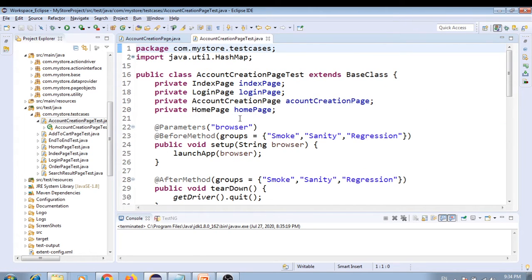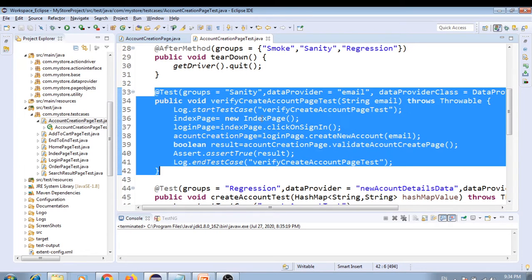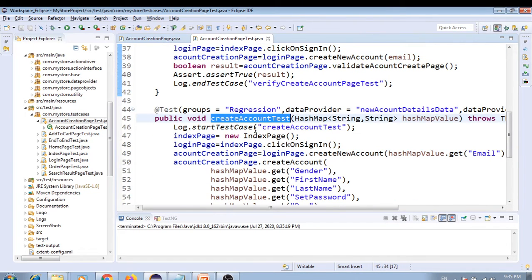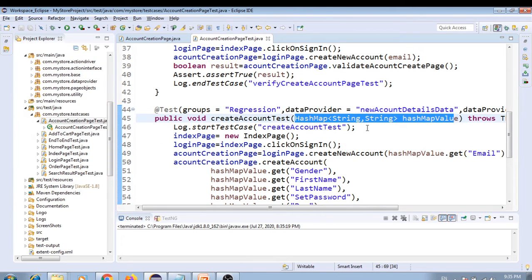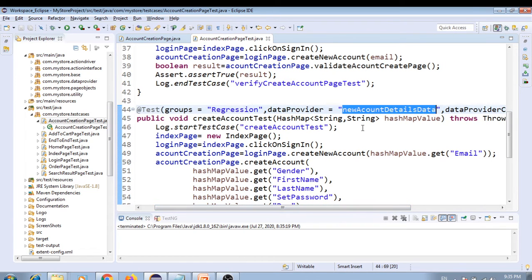So this is account creation page test. This was the test case, guys, which we have already created earlier. Verify create account page test, where we are just verifying whether the user is landing on that particular page or not. Now this is the main test case which I was talking about, create account test, which I have created. So here you can see, instead of giving all the values as parameters, we are going to read the data from DataProvider, right? Here we have given the DataProvider.